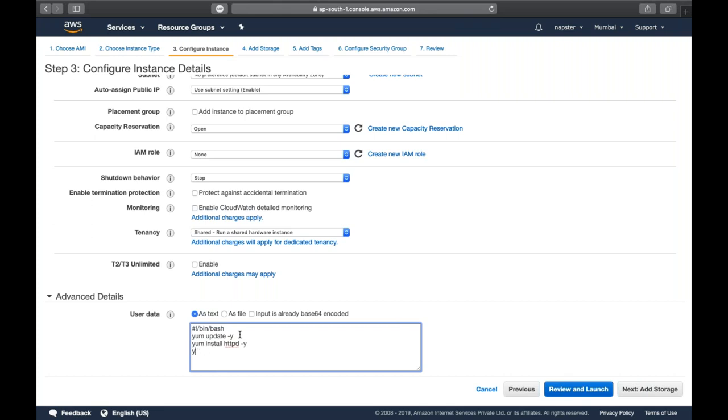Then we need to start the service. So service httpd start. And then we will pass one configuration command, chkconfig httpd on. What this chkconfig httpd on will do is write a small configuration in our Apache configuration that defines that in case your server restarts, that is, your EC2 machine restarts, it will make sure the server also restarts automatically.